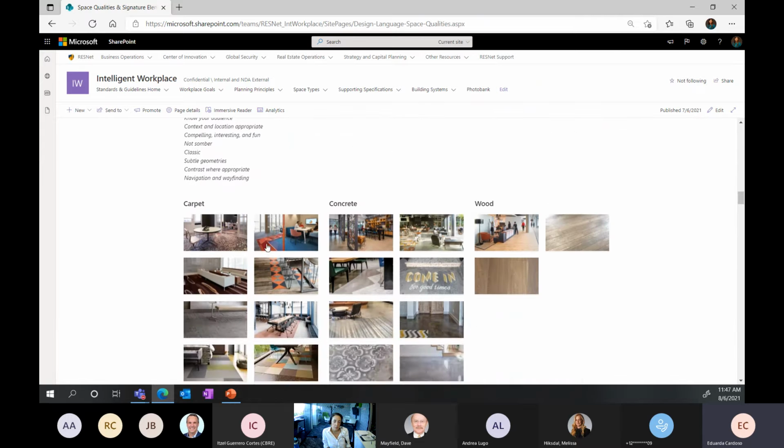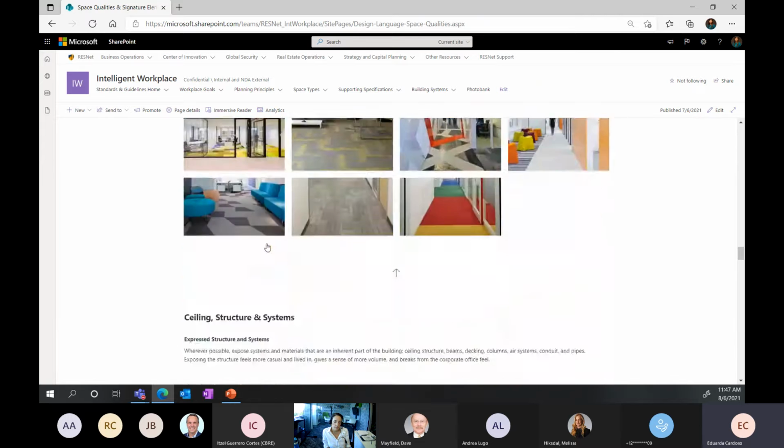There is information here. So carpet, do's and don'ts.